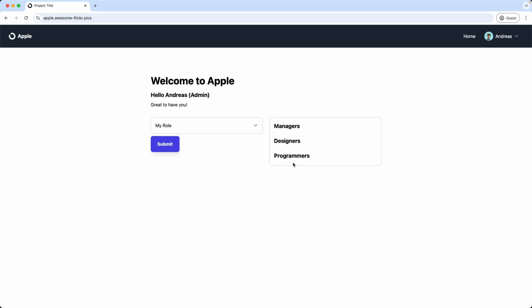And now my new tenant is created, and I'm also automatically logged in, as the user table is shared with every tenant. So one user can be a member of many tenants. And as we can see, I'm the admin of this tenant, and additionally I can select a role, which could be linked to role-specific permissions on the site. And my role at Apple will be programmer. And now I'm showing up in the list on the right.